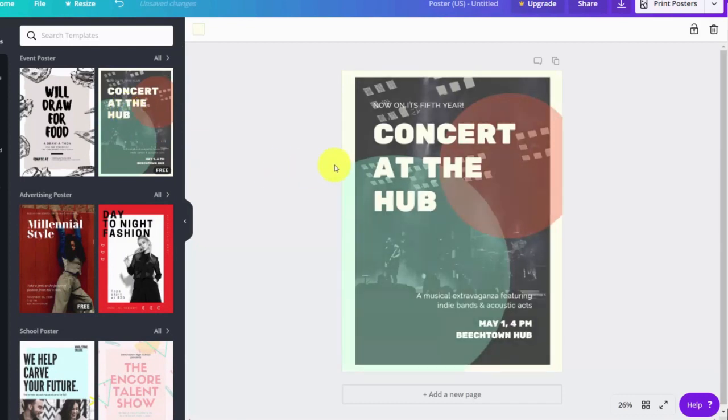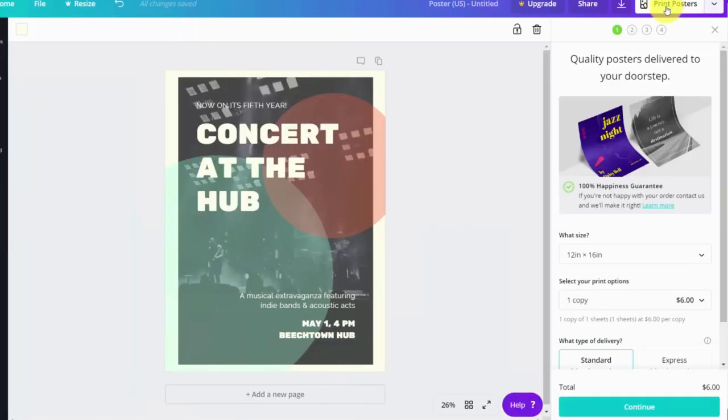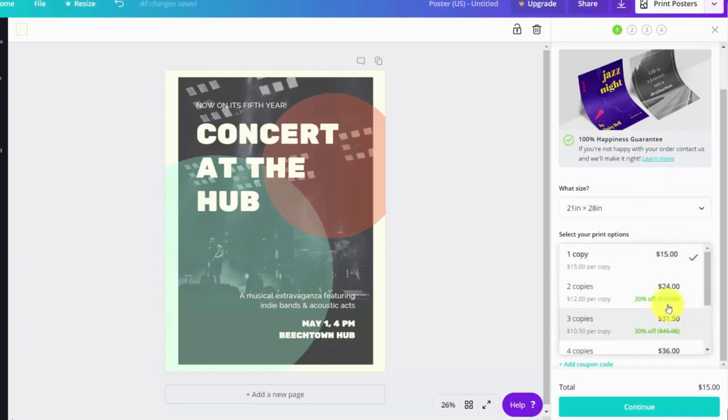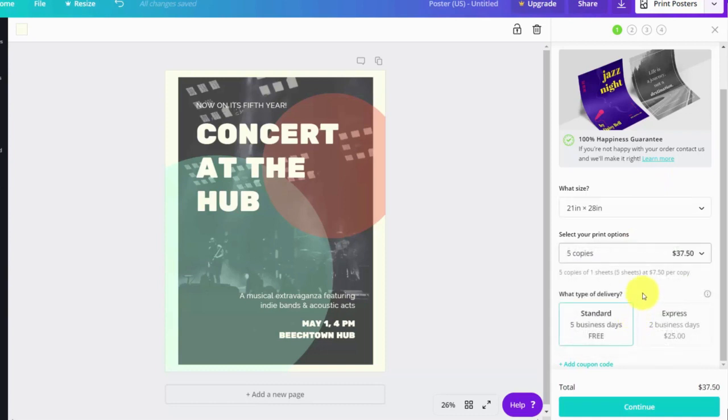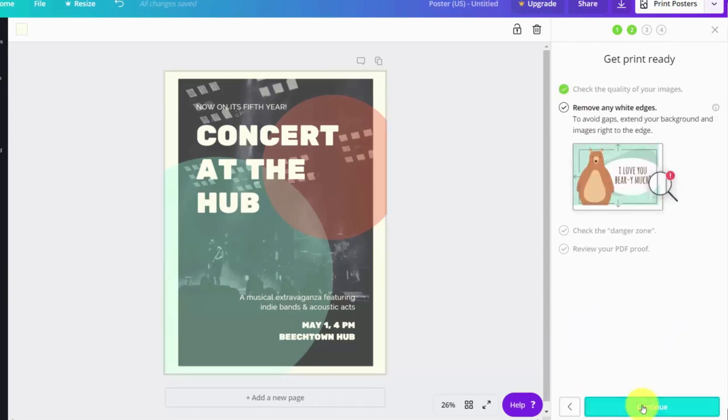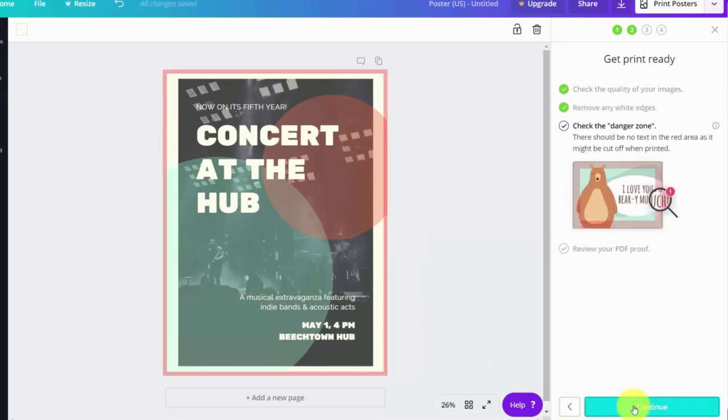So once we've done that, then what we can do is we can come to our link where it says print posters. And then, of course, we can choose our posters and choose the size. And we can choose how many copies we're going to want of the poster. Once we've chosen our shipping option, we can then click continue. Canva will give us some editing options. We'll then click continue. We'll then remove the white edges and then click continue. We want to make sure that nothing is spilling over into the danger zone.